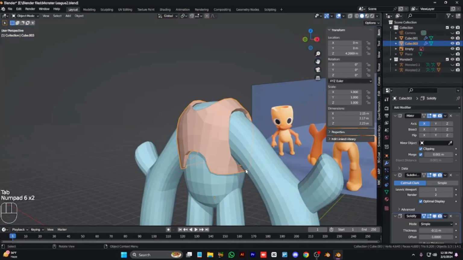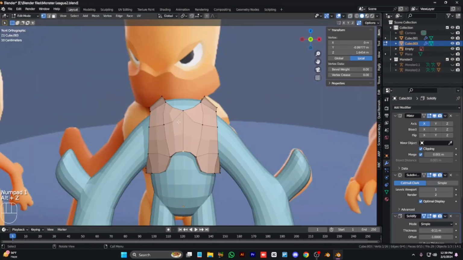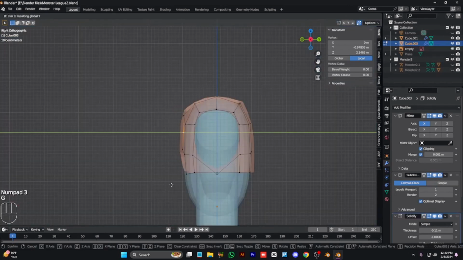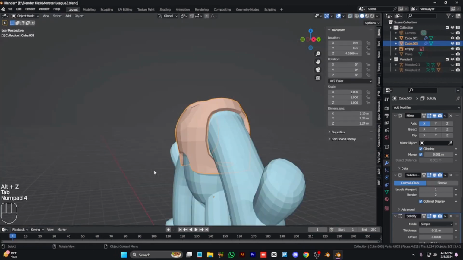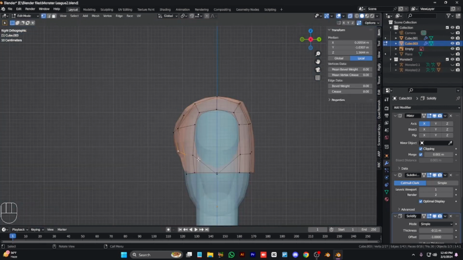Okay, this looks good, but not what we want. Okay, this is much better. Now I only delete one vertex right here and add one loop cut right in this edge right here and join it. Move it a little bit forward and give it a little bit of chest shape, and make it a broad chest like that.